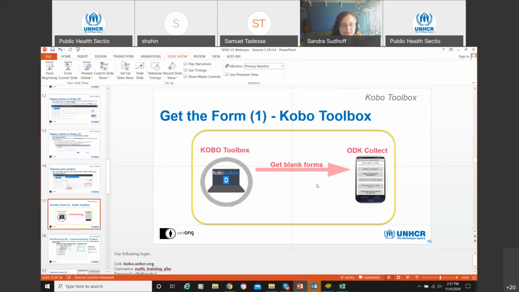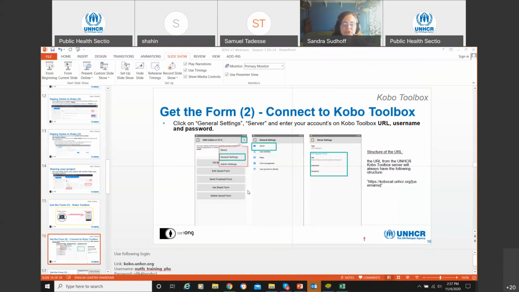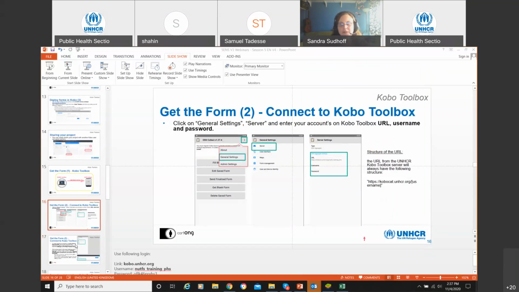Maybe there's one small element. The upcoming slides, which we will be sharing, just detail these steps again in case you needed to see them in a bit more detail than I've been showing you, as I'm going through it rather quickly. Normally the only thing one really needs to remember is that the URL you have to input into your phone is a little bit different from the URL you use to access the account, because it has this kobocat in between.